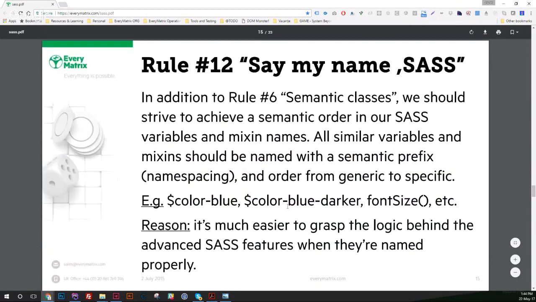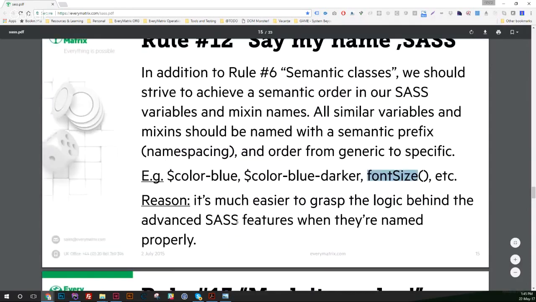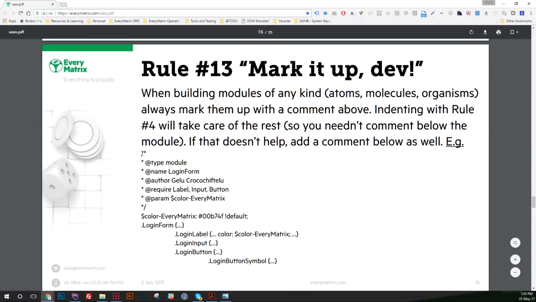Then, in addition to rule number 6, semantic classes, we should strive to achieve a semantic order in our SASS variables and mixin names. This is a longer discussion, but in general, if you have a color, just prefix it with color. If you have, let's say, a font size mixin, just make sure that it spells out font size and it uses a function type capitalization and so on.